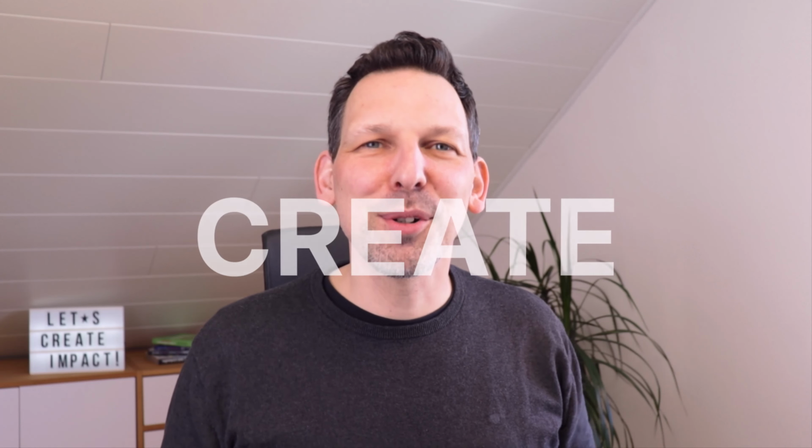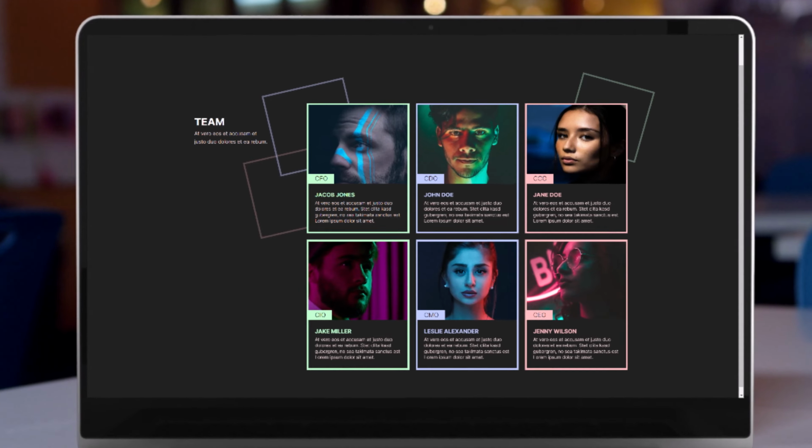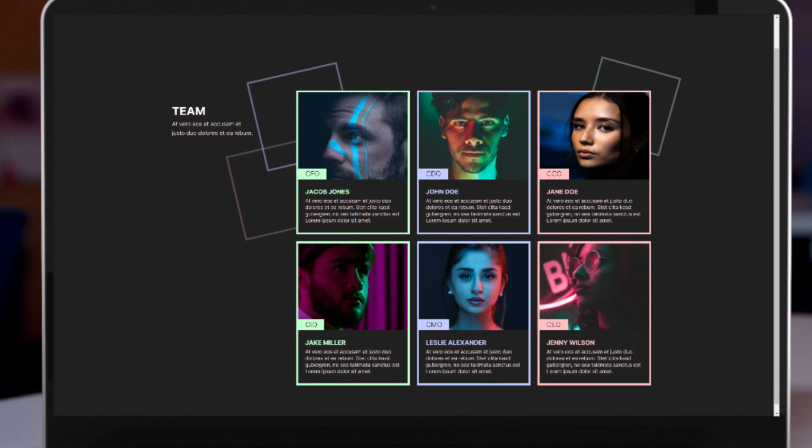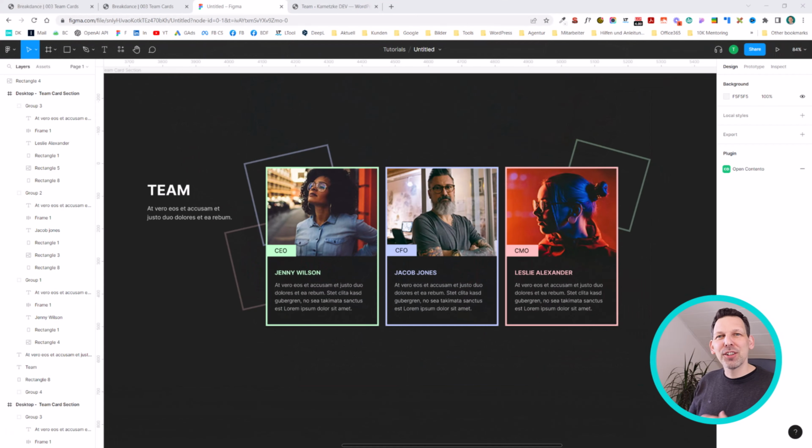Today I want to show you how to create colorful theme cards in Breakdance using the post loop builder element and a custom post type. Alright, at first let's check our design in Figma real quick.